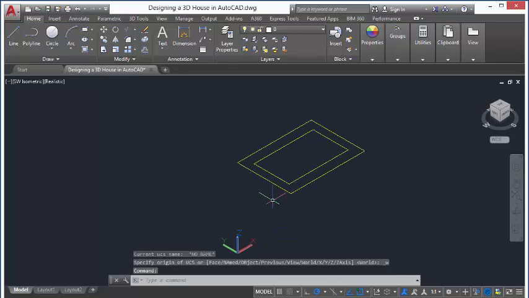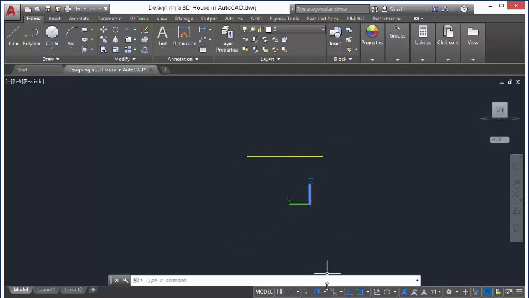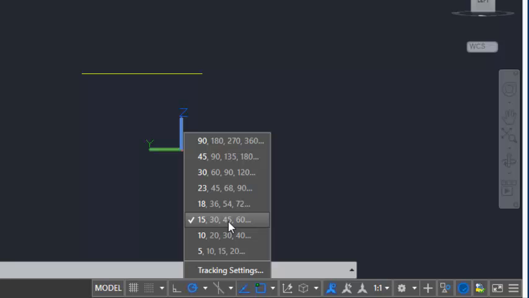This places you in a 3-dimensional mode. Go and select the left view. Go down and change the snap increment to 6. But as you can see, there is no 6 in this list. You have 90-degree increment, 45-degree, 30, 23, 18, 15, 10, 5. Now we need a 6-degree increment.